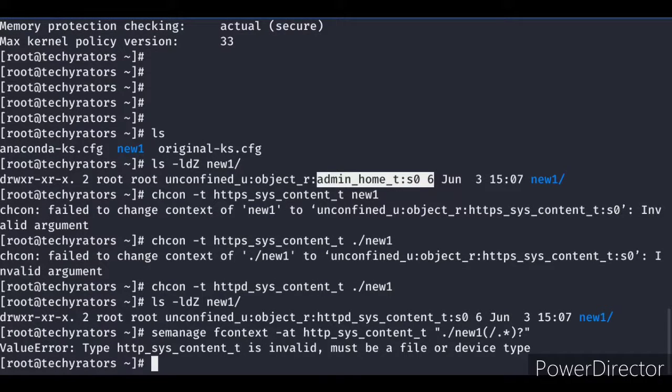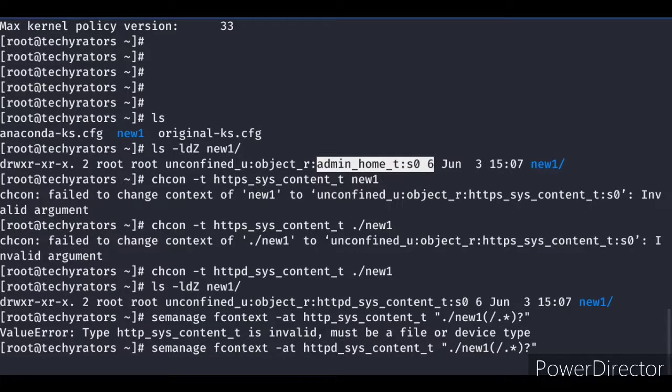Okay, invalid. We need to specify that we forgot to enter the t. Yes. So simply these enter a permanent entry for the new one directory. Now if you reboot your system, you get the same content of httpt content, and you can use this as a document root when the SELINUX mode is enforcing for your httpt server.